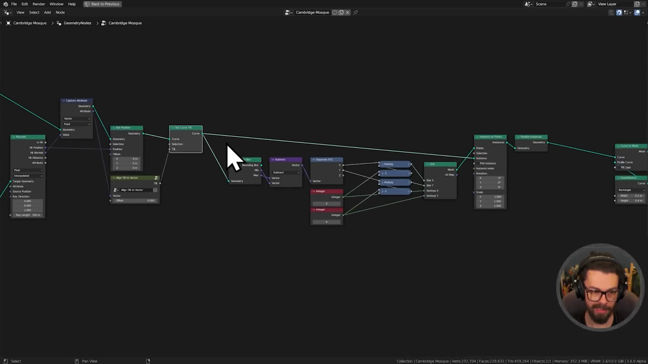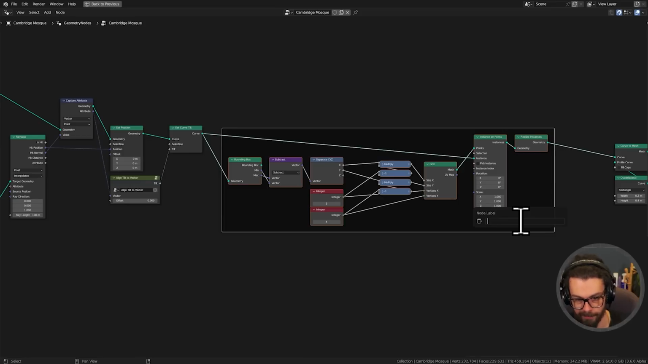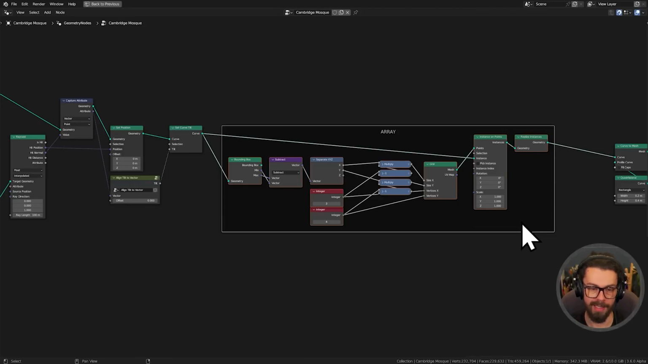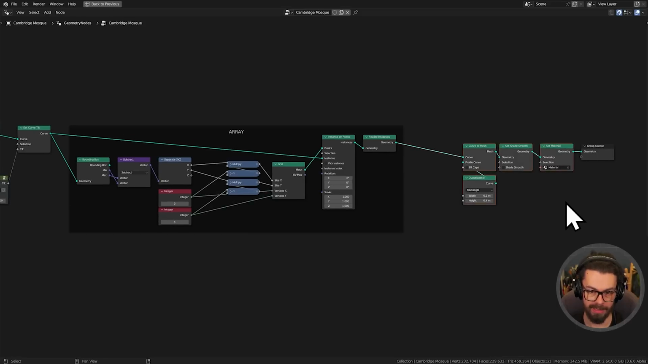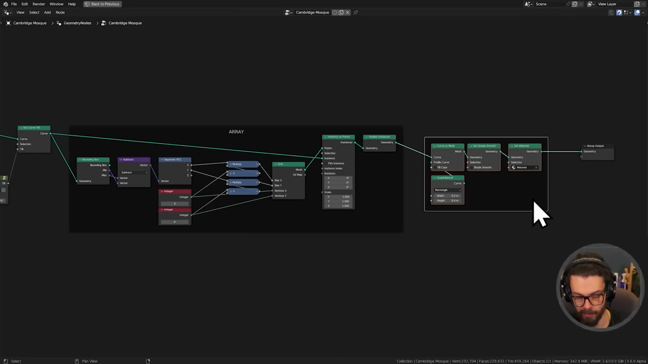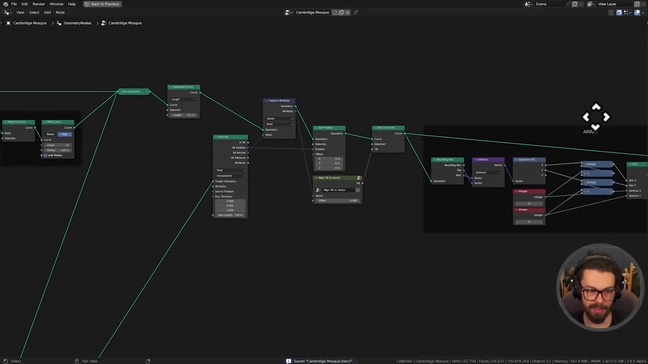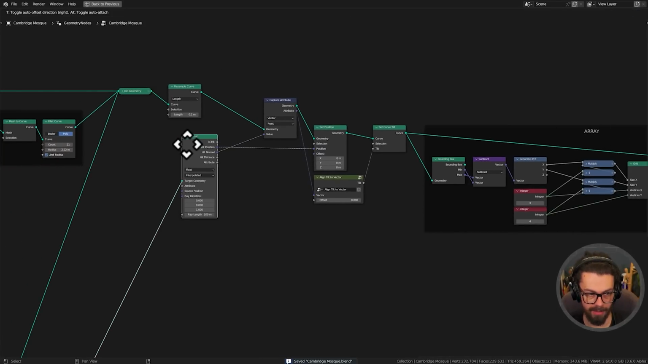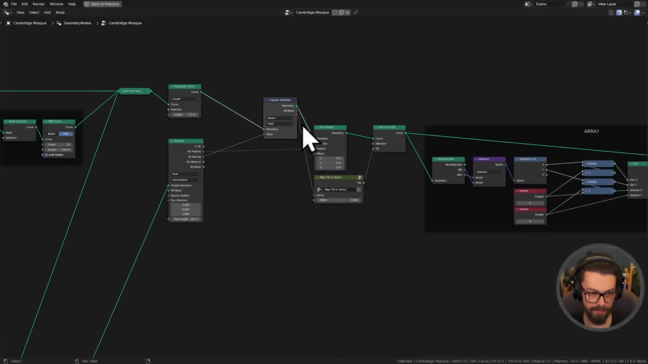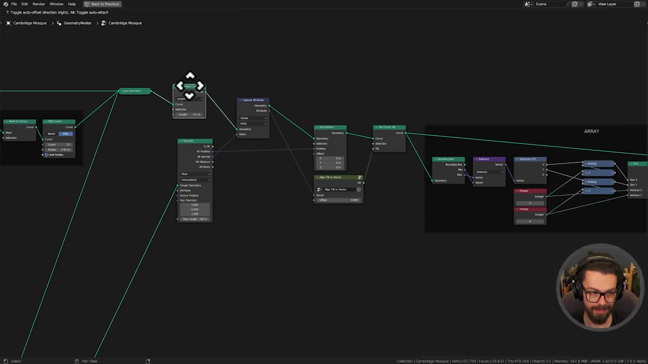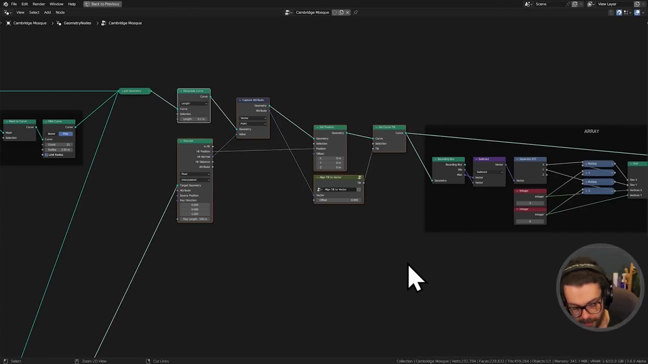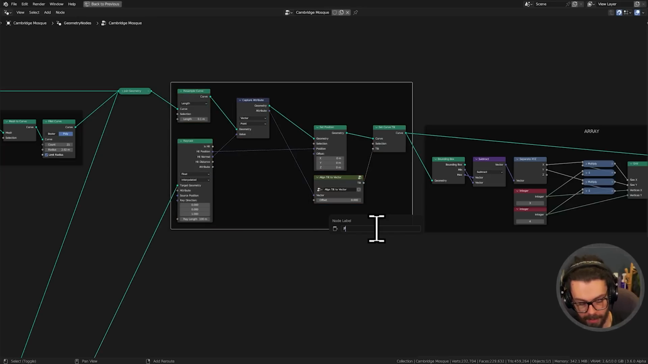So this section down here, up to our realize instances, Control J, F2. This one is going to be our array. This last section is the skinning or the mesh. And this section here is position and tilt. Control J. Position and tilt. There we go.